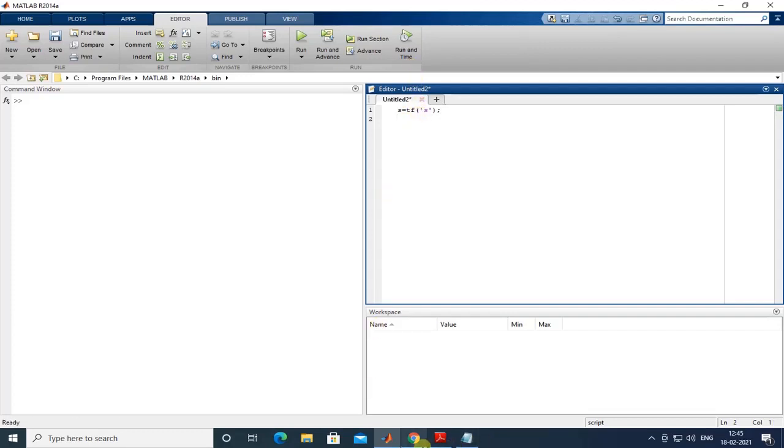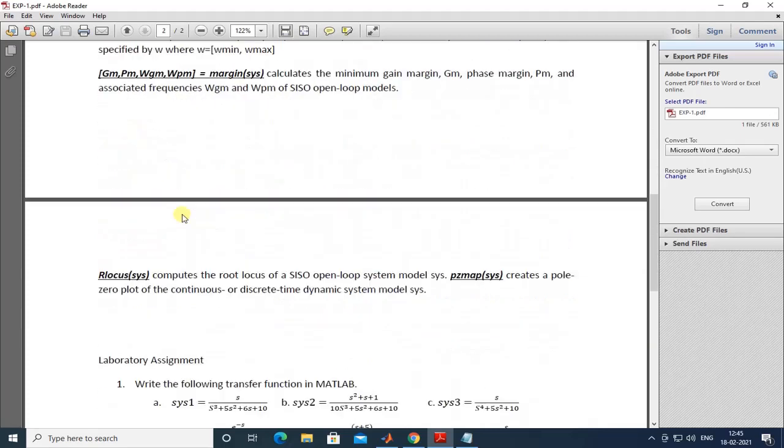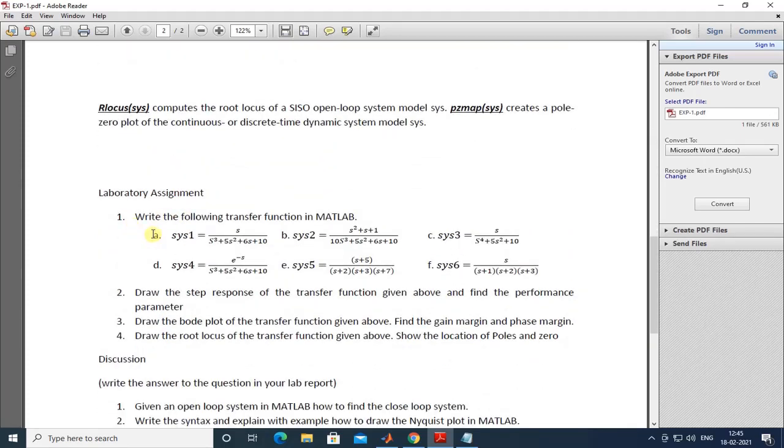Now you can take any transfer function as an example. In the assignment we have given a few, you can try all of those. So let's take an example. Let's take a transfer function. You can choose any of these.